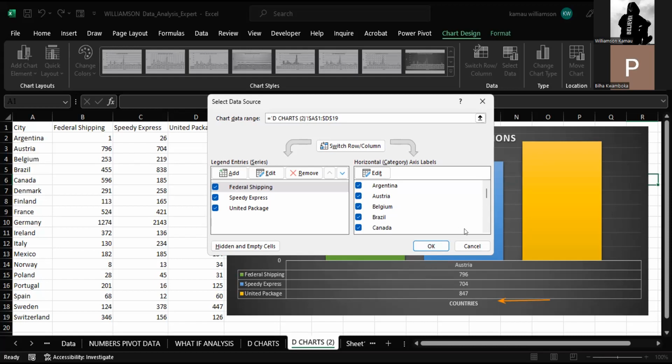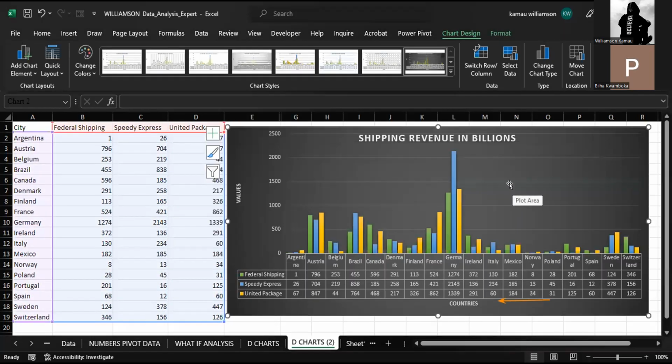Okay. Then again, we have the option of switch row to column. Yeah, it's still available there. So just click on OK. Okay. That is it. Then we have the change chart type.